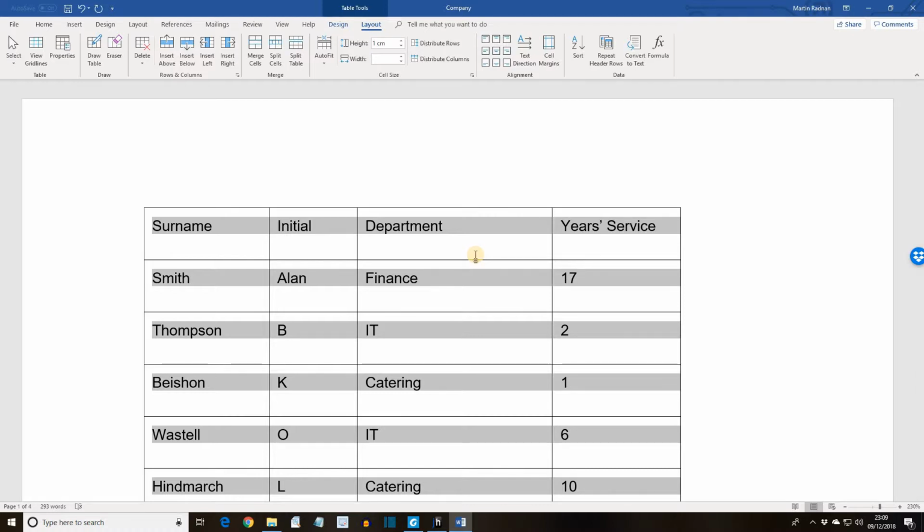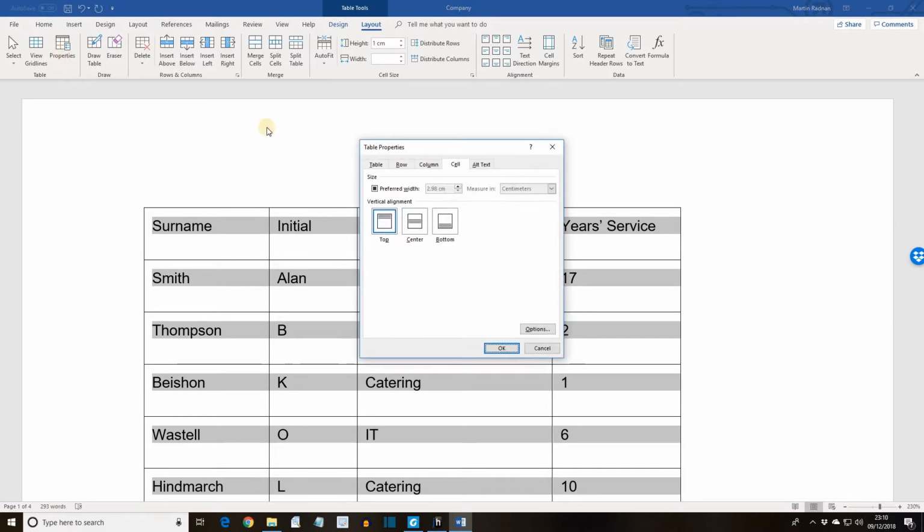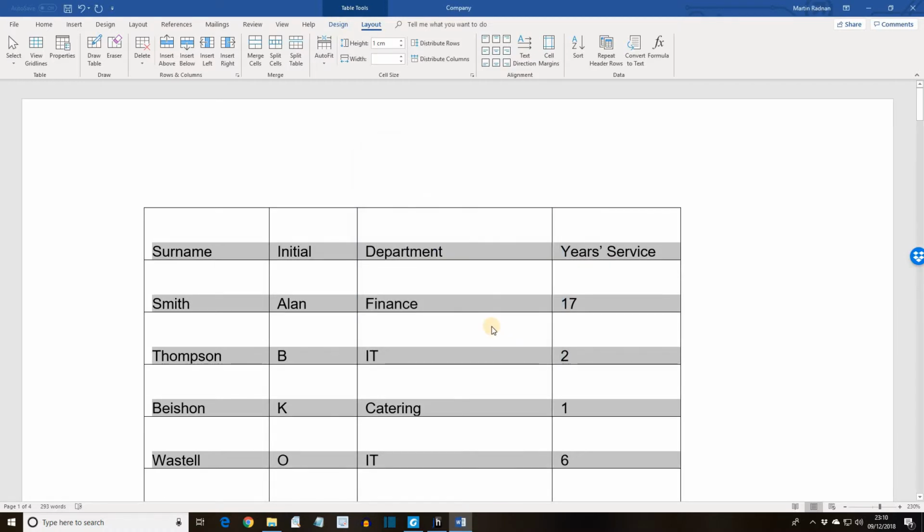With the whole table still selected, display the Table Properties dialog box again. This time from the Cell tab in the Vertical Alignment section, the available options are Top, Centre and Bottom. Select Bottom alignment and click OK, and we'll see now that the text is moved to the bottom of each cell. Incidentally, this could also be achieved by using the 9 Align buttons in the Alignment group on the Layout tab.